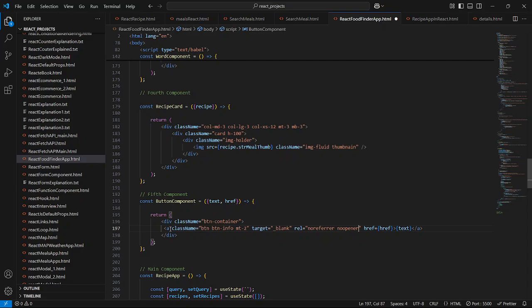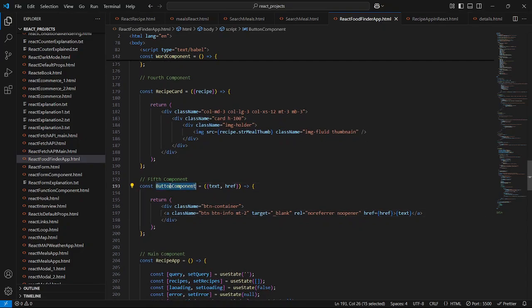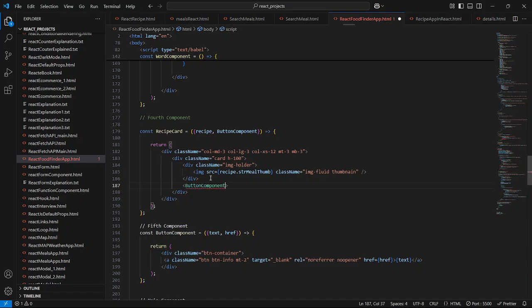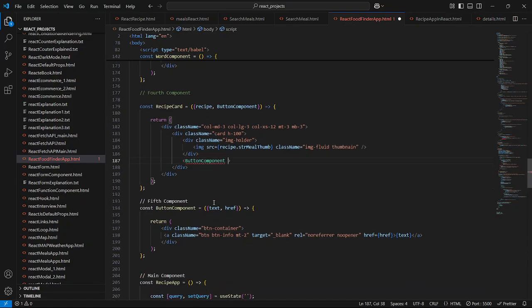Okay, this is it. So guys, now we have to call this component in our recipe card component. So we have to pass this button component as a prop to this recipe card. Okay, so this is it. So now we have to call this button component here. Below this div I am gonna call this component like this. And we can see here it has got two props also, text. So we will just say here text like this.